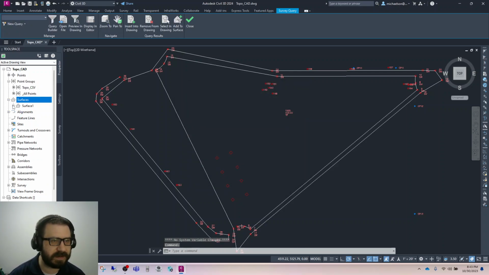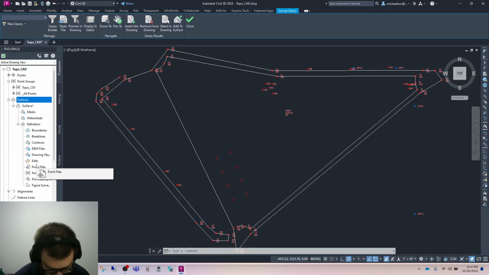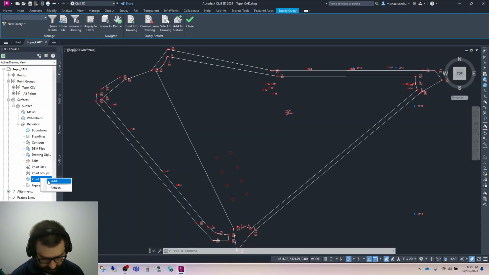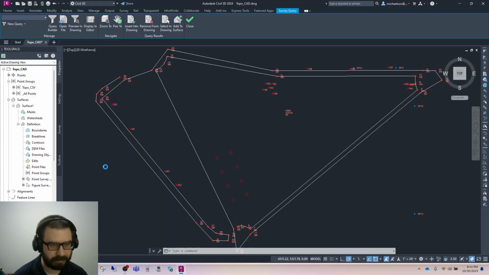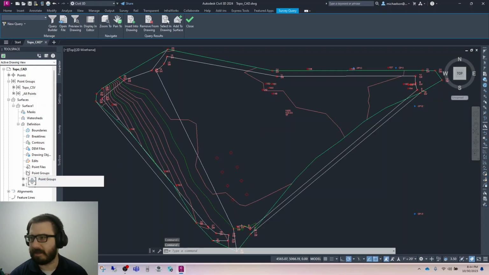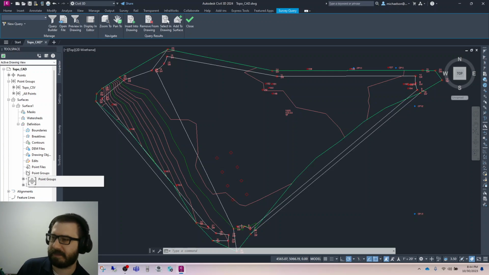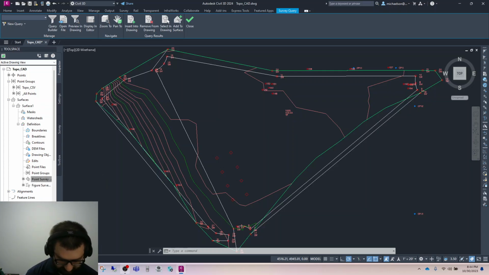So we created this surface, and what we're going to do is expand the definition. Let's see, point survey queries. Now we're going to add the contour points query to this. I don't think we need a description, so we'll just hit OK. There we go. So what it did is we created a process by which to generate the topo. We then added the points that we had queried to that surface generation, and here we go. We've got ourselves a topo.